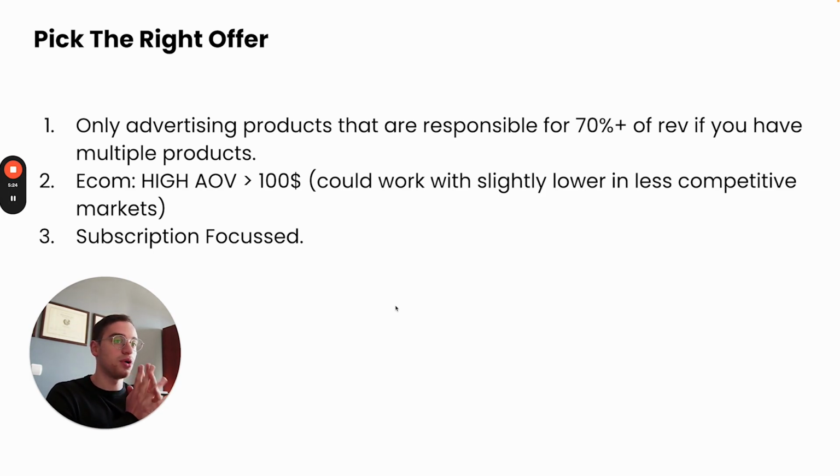Number 2, if you're an e-com, obviously a high AOV, above $100, is what you should aim for. The cost of advertising will only be increasing, so you need a high enough AOV to make it work if you want to be profitable on the front end. Just a heads up, this is not a set-in-stone rule, it's just a rule of thumb. I've seen you can easily make it work for like $70-80 plus, even in the US, or even lower than that, especially in less competitive markets.